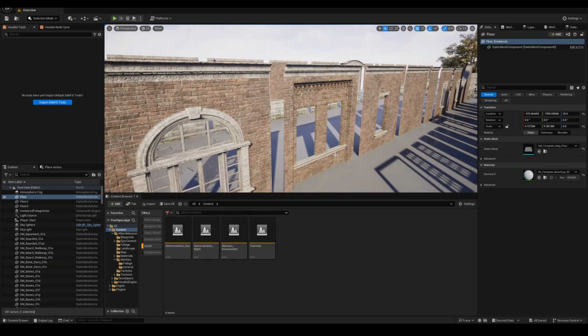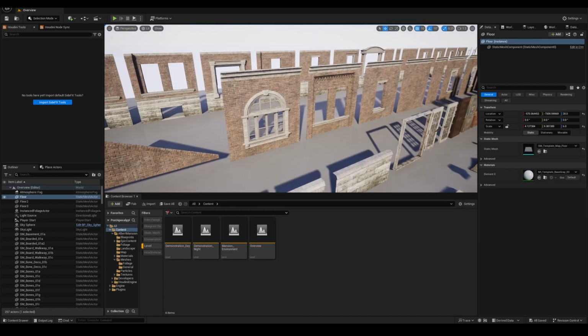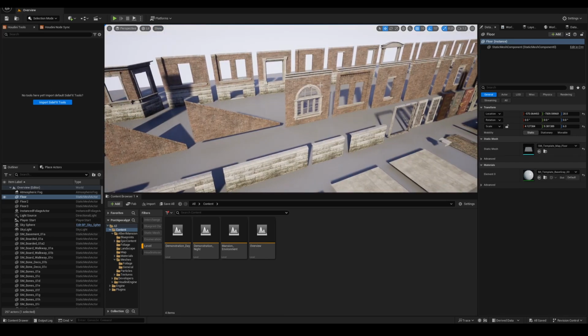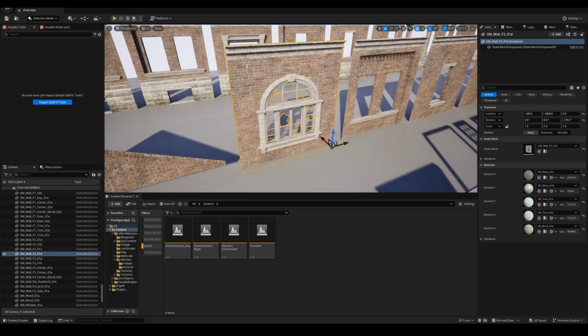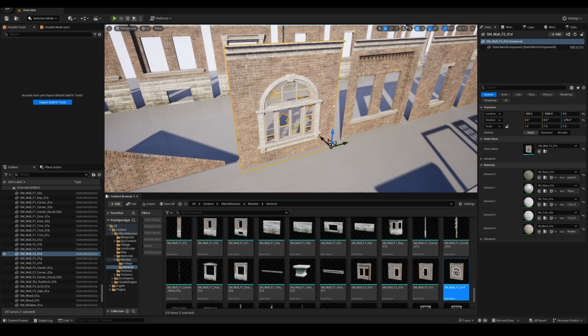Now that we have learned a little bit about the layout of the project, let's start working on our procedural building. So first of all, I want to pay your attention to these building modules. Let's take a look at some of them, one of them at least.